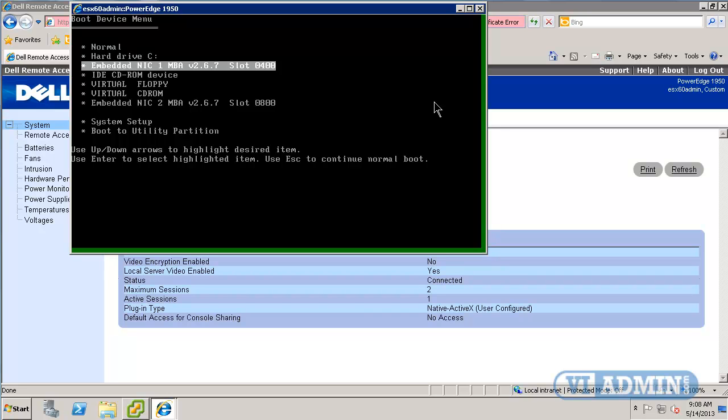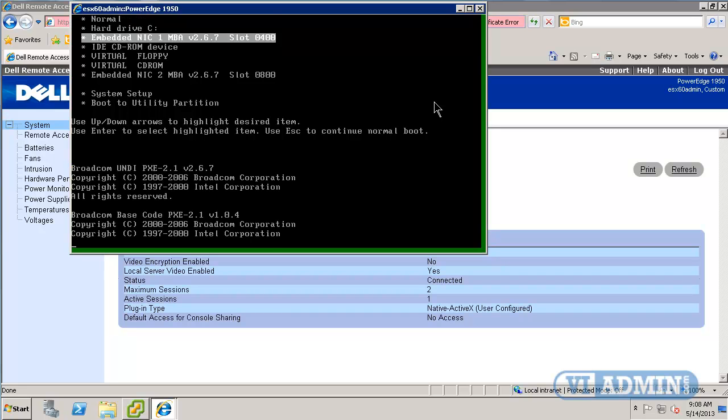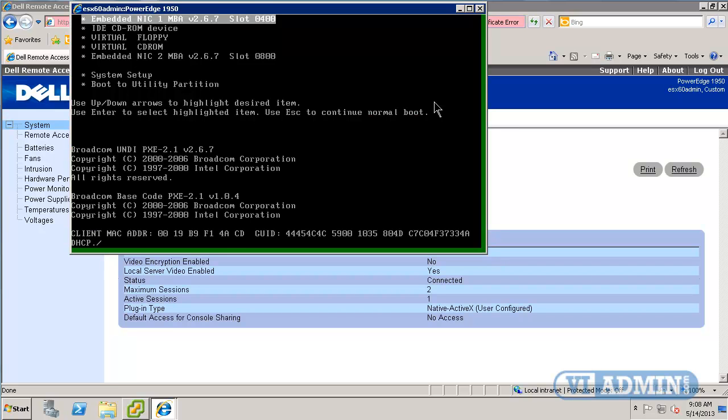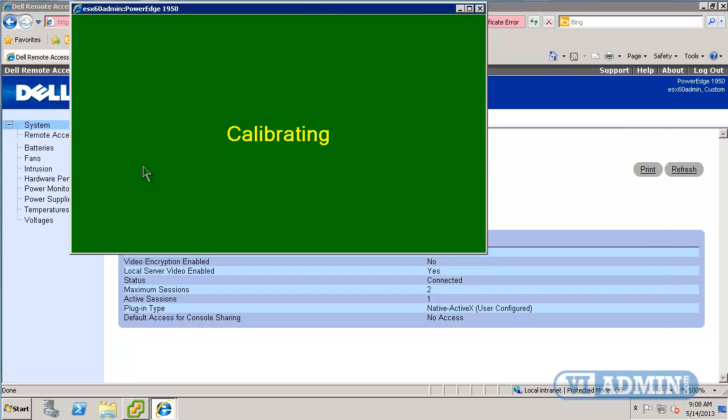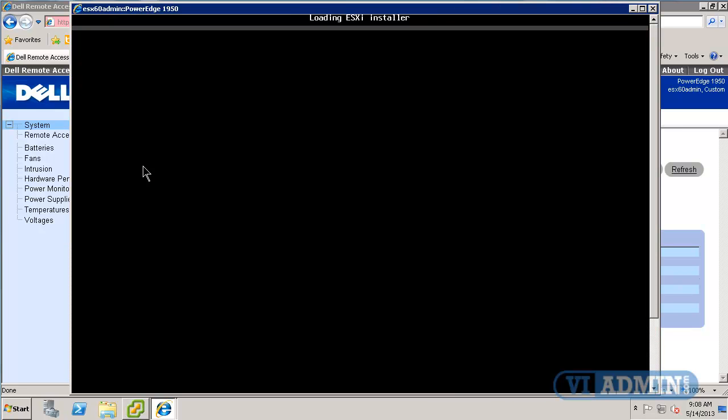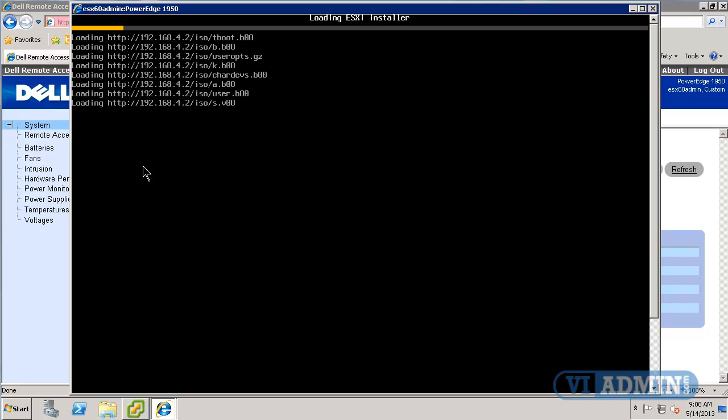I'm not going to do that. What I'm going to do is select embedded NIC 1, and I'm going to hit enter. And you're going to see in a second, the built-in network card, Broadcom, will go out and try obtaining a DHCP IP address, and it did. It connected to the PXE server. And as you can see, it says loading ESXi installer. And that is a good sign.